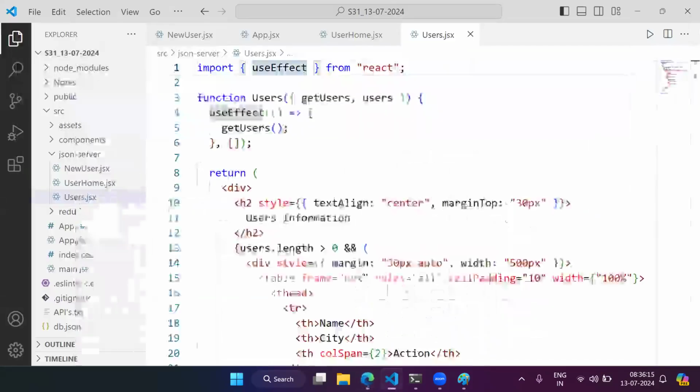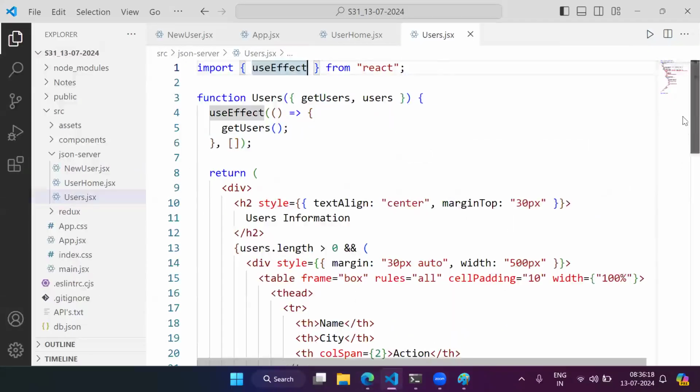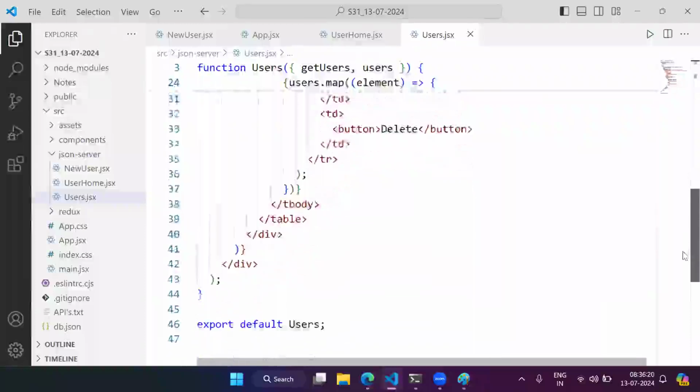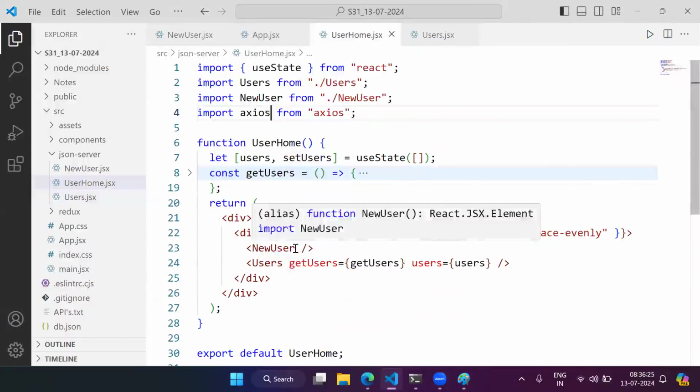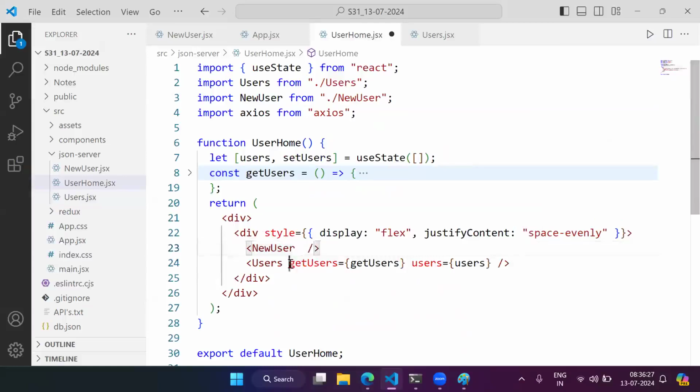Now the same get users function we can give to our new user component as well. To this new user also I can pass this get users.